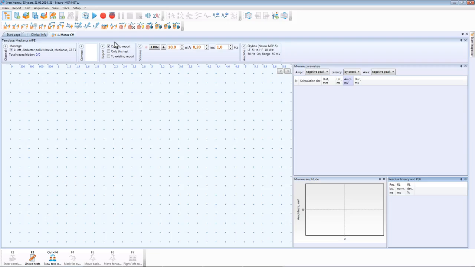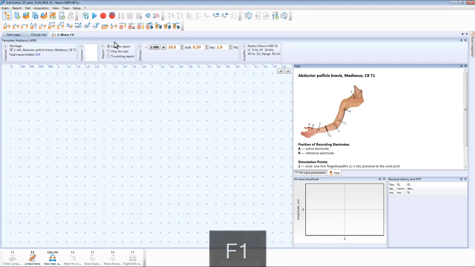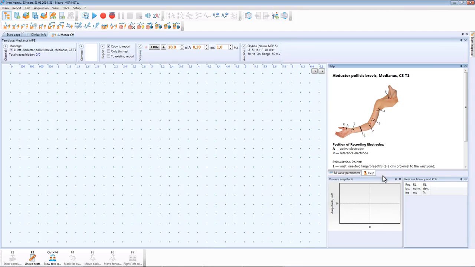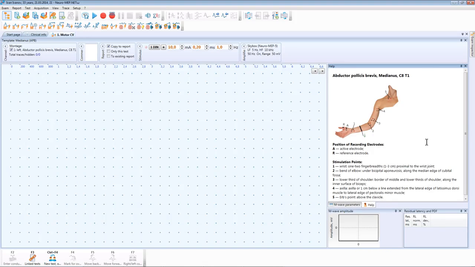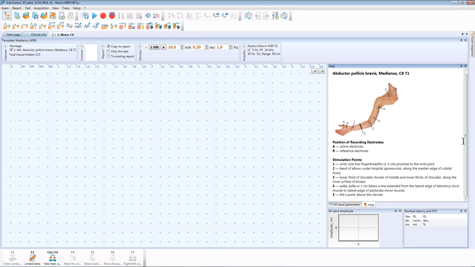Then we should perform electrode placement. Neuro MEP.NET Omega software has a help system. To open the help window, press F1 button. At that, the help window appears on the screen. This window contains data on proper electrode placement. First of all, we should place lead electrodes connected to the amplifier unit. Electrode cable is connected to the first amplifier channel, and lead electrodes are connected to this cable.